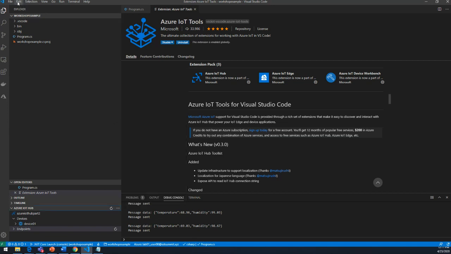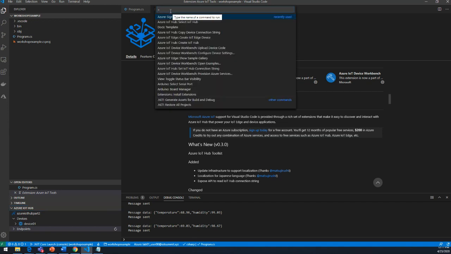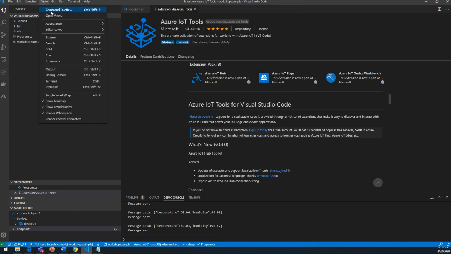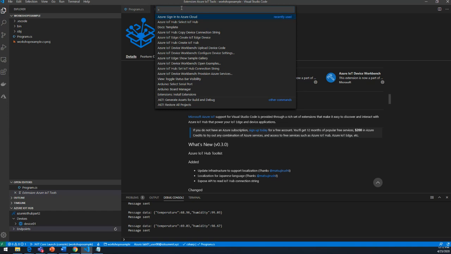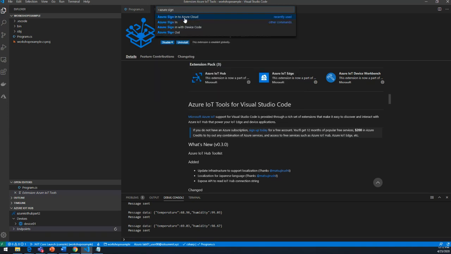So the great thing about VS Code is you can do pretty much everything here. If you press Control-Shift-P for the command palette, you can type in Azure: Sign In to Azure Cloud, and that's going to sign you into Azure. Then you'll enter your credentials. It will literally take 2 seconds because it just pops up a browser, has you sign in, and once you sign in, it says, okay, you're good, close, and you can go back to VS Code.